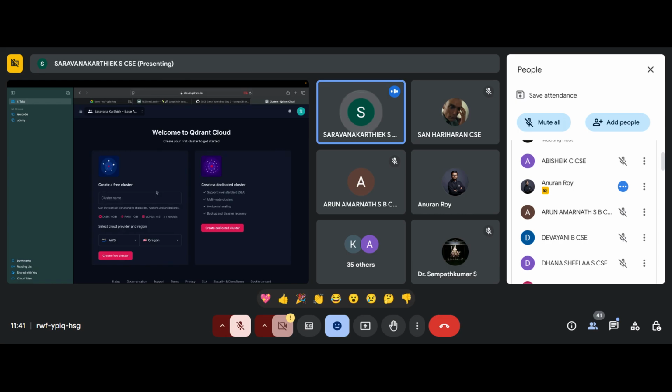Sir, how to create a product? Yeah, create a free cluster. Cluster name you can just write cluster test or something, whatever. Sir, can I leave it as it is? Yeah, yeah, AWS, yeah. No worries about that.